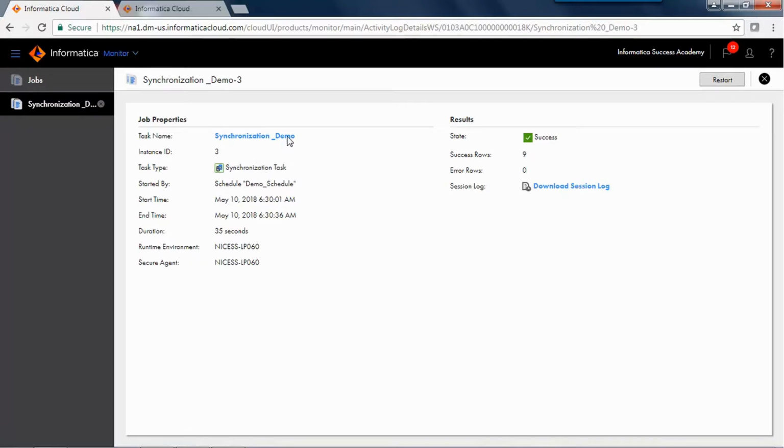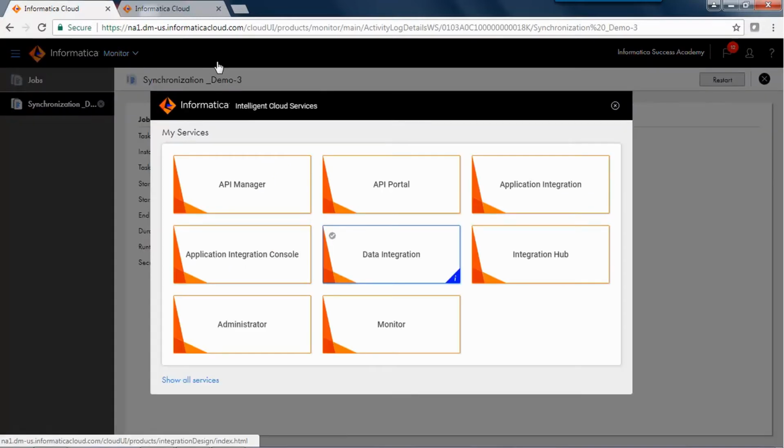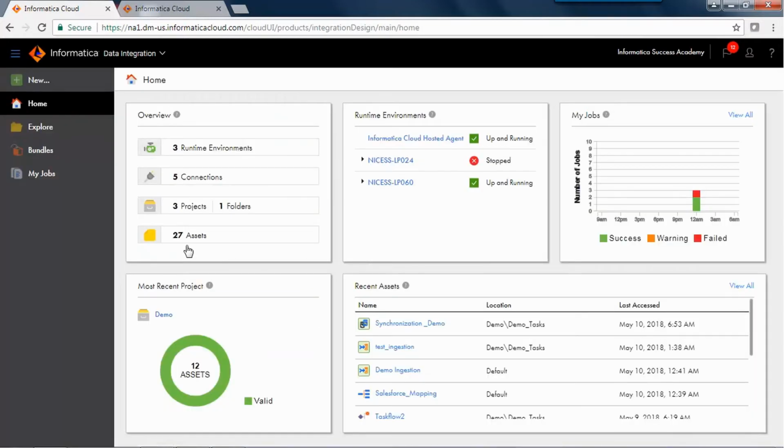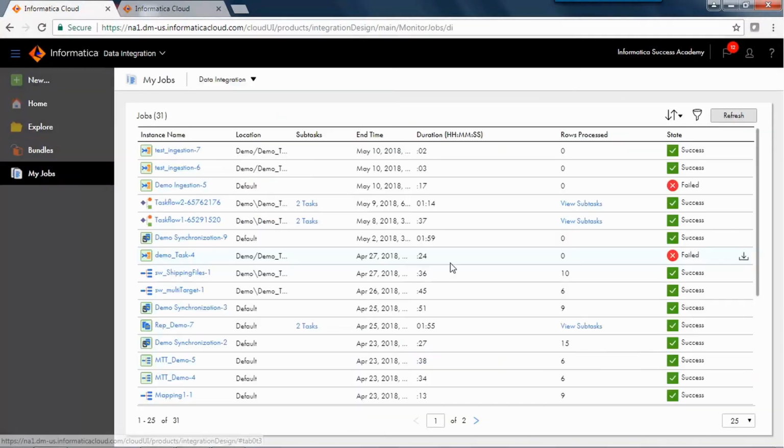You can also monitor jobs from the Data Integration application. Click the monitor drop-down next to the Informatica logo and click Data Integration Application. Click My Jobs. The My Jobs page lists all the jobs that are running or that have run in the org.